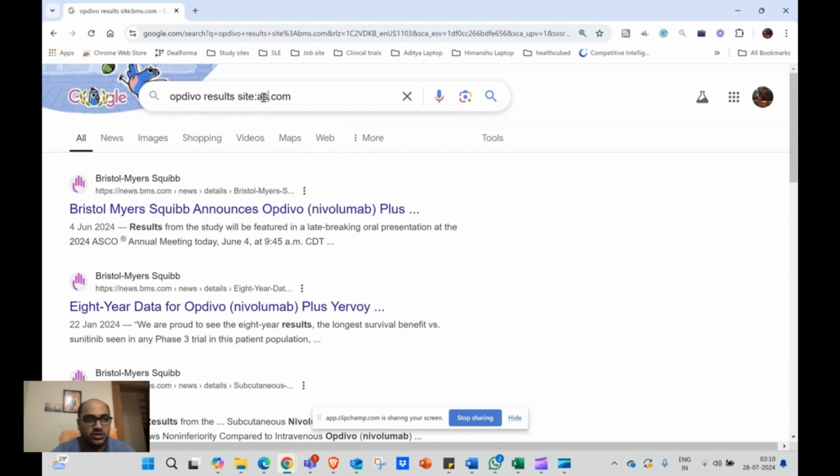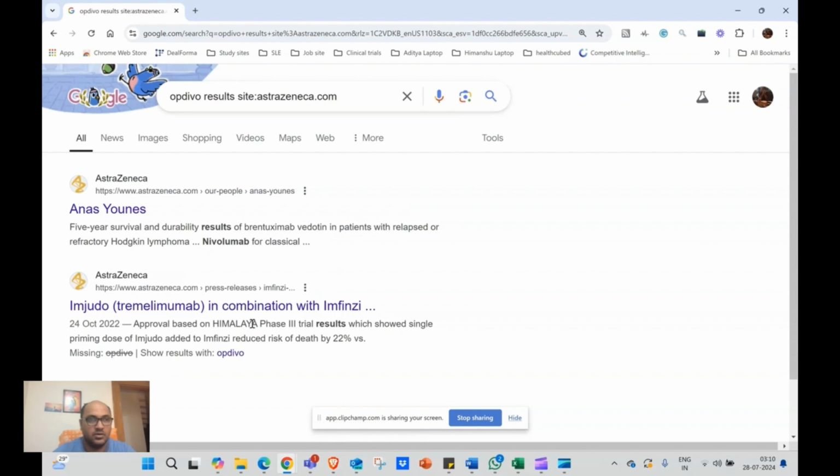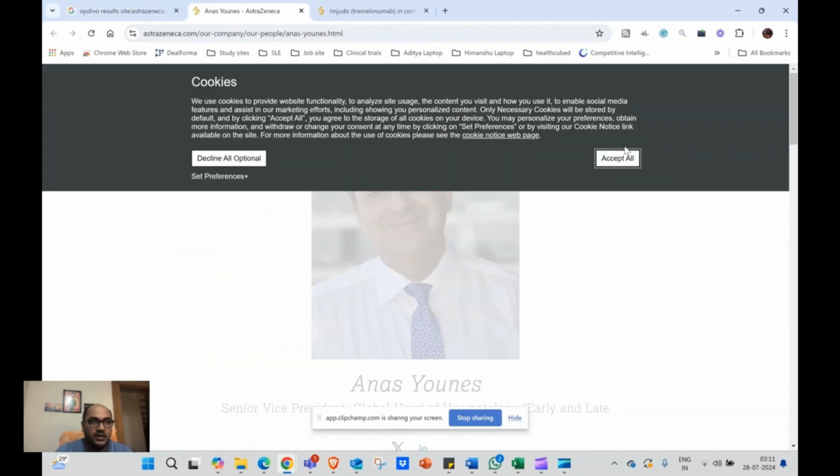And now let me just change this to AstraZeneca.com. See, it has given me only two results. In the first result, there is AstraZeneca's people profile. There is Mr. Anas Yunus who has put in these two keywords. So let's just open this page and this one also, and I'll tell you the reference.